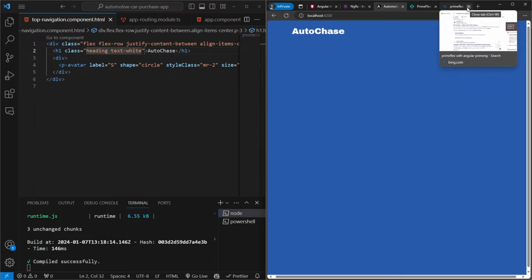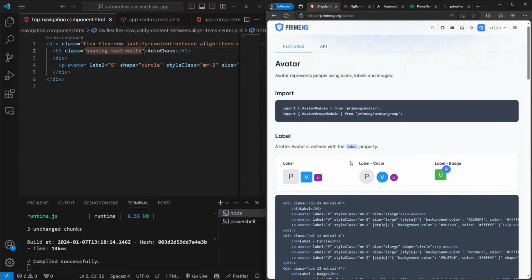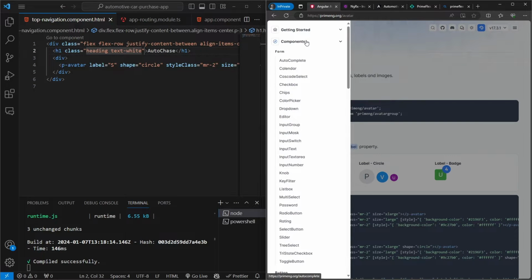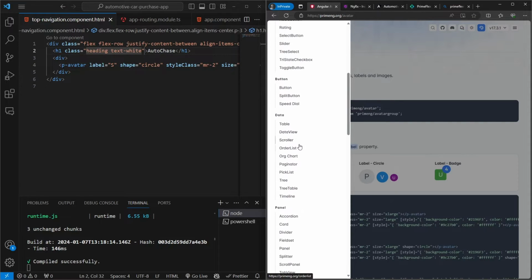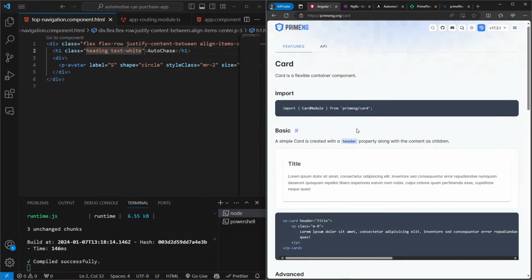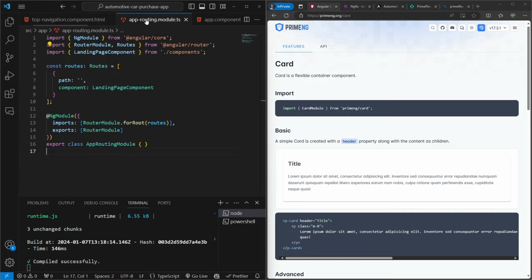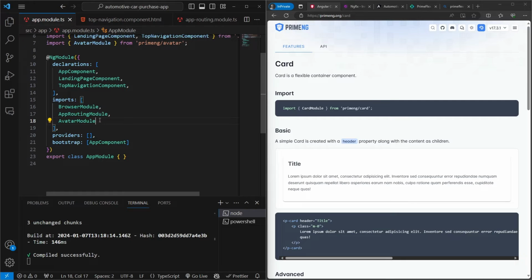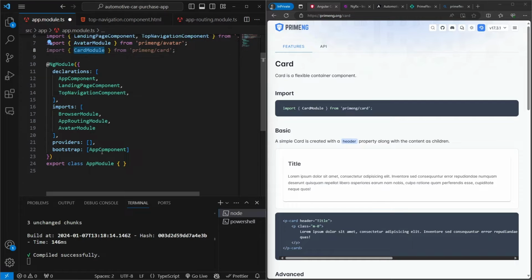Now, coming with this, let's concentrate on building up some pages. I want some functionality now where I can use the PrimeNG card. So let's go to our card component, and we'll now concentrate on having this card. Let's go to our app module here, and here we can now use PrimeNG's card component, the card module.